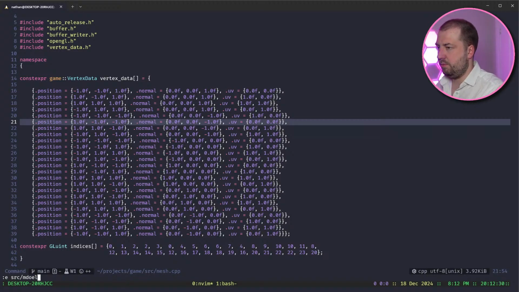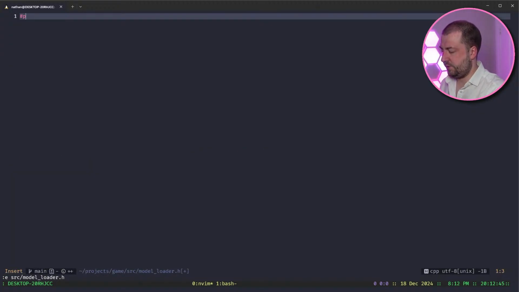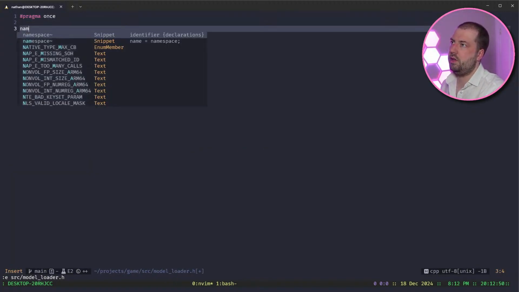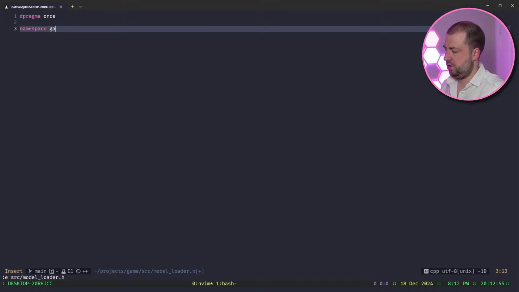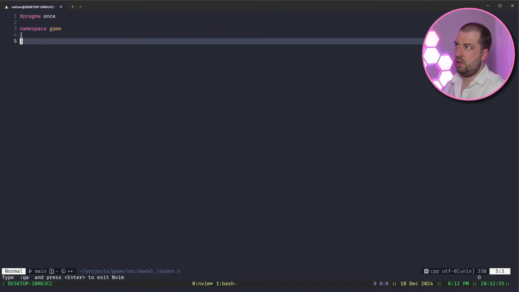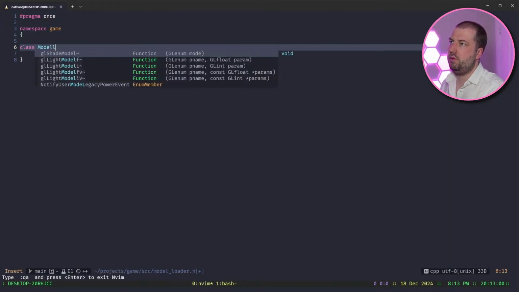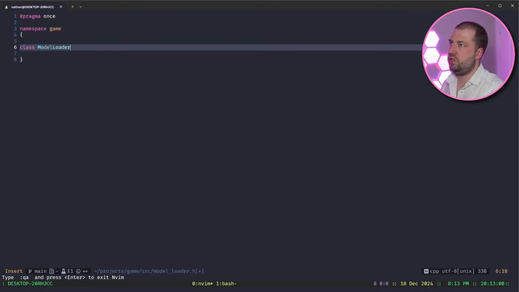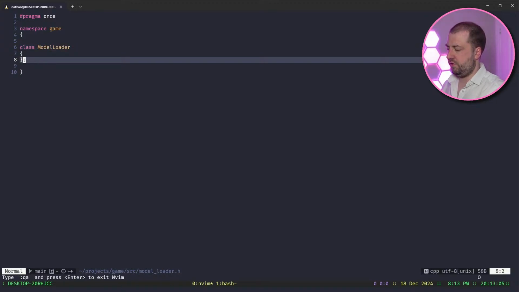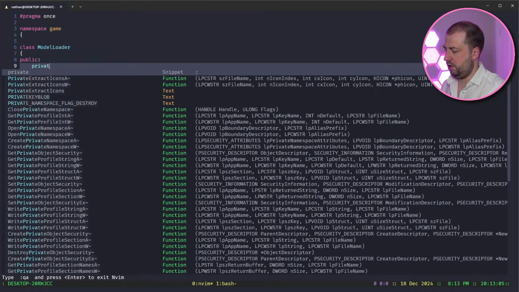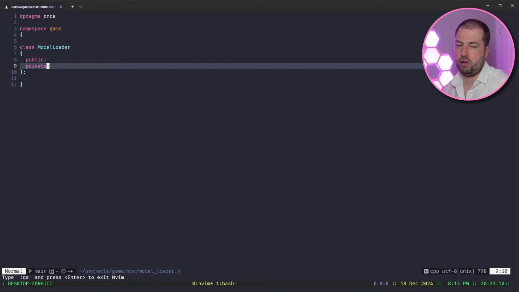So let's go for a model. What are we thinking? Loader? I tried to avoid manager, but loader kind of suggests it's just going to be loading from files. I do wonder if model manager might be better, but we'll go for model loader because I've already typed it out. We can change it later. So class model loader. I'm basically just going to abstract out what we've got so far, and then we'll bring in actually loading a model.